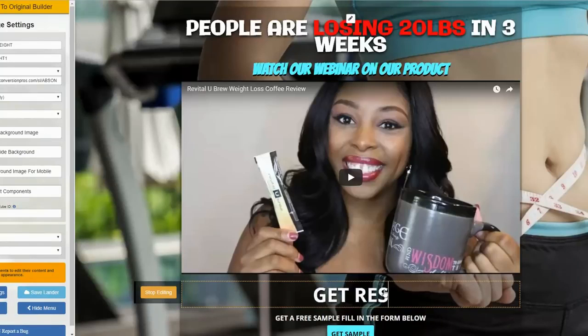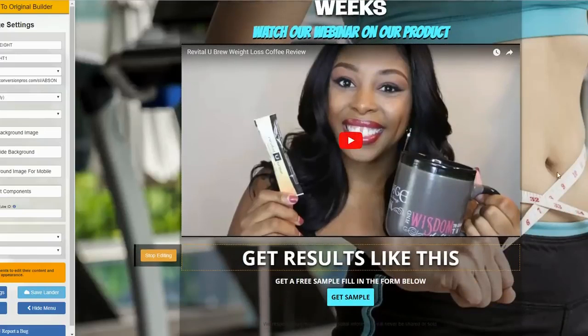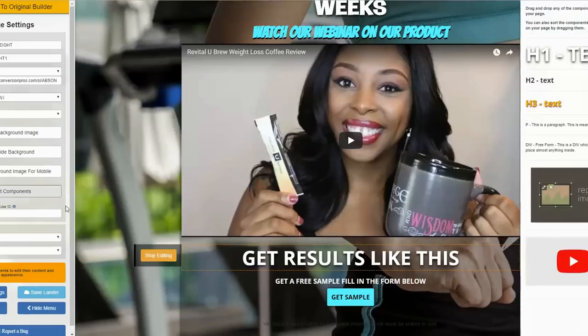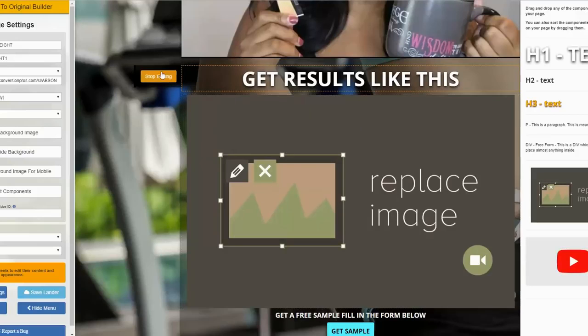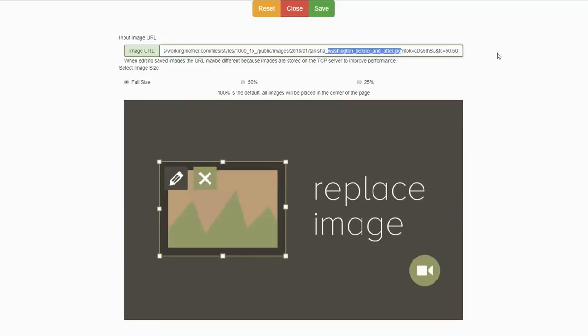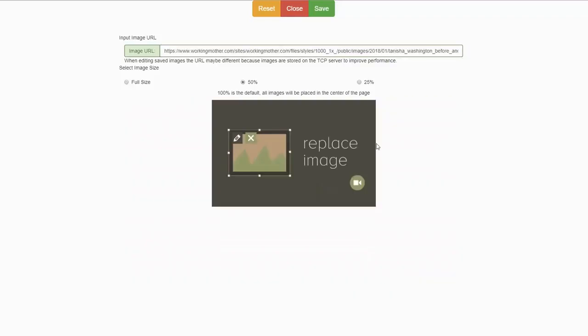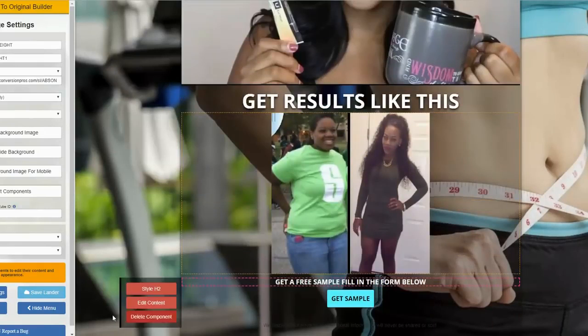Get results like this, and then I could add another, great before and after picture. And I just find a picture I want, and I'm going to drag it over here, and we're going to edit it. I'm going to paste the picture in. I don't know if this picture will work here. Let me try it. There we go. Get results like this.